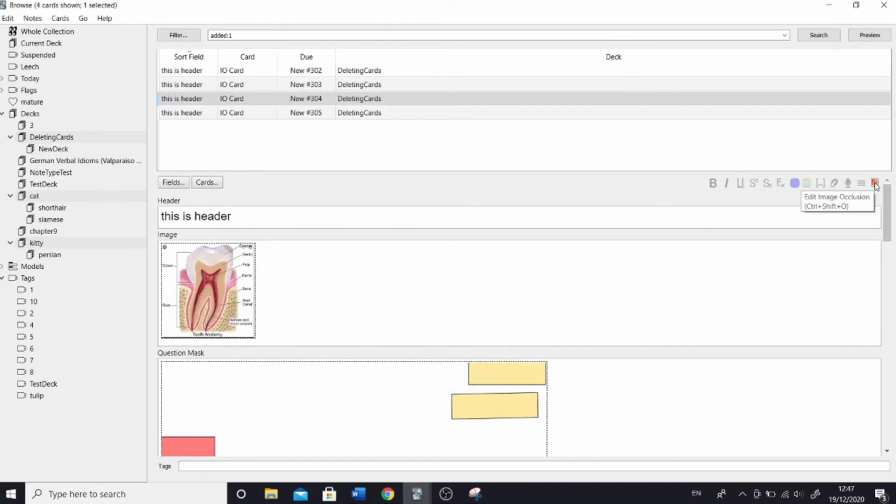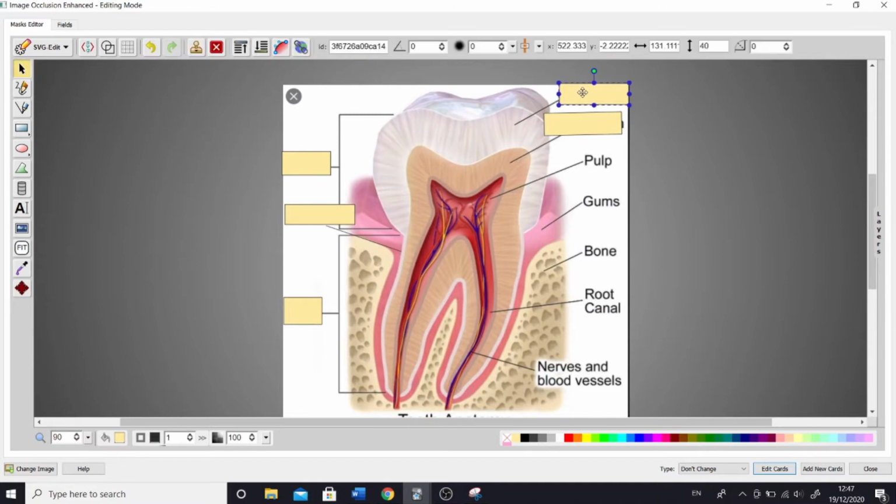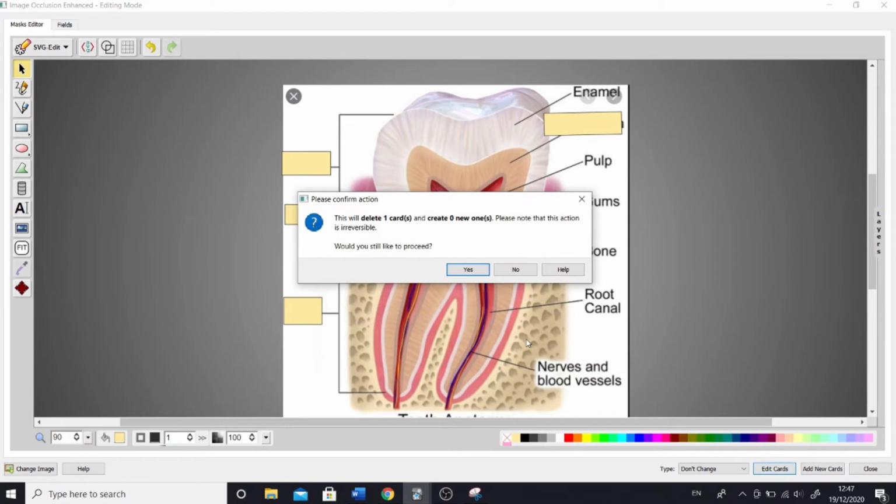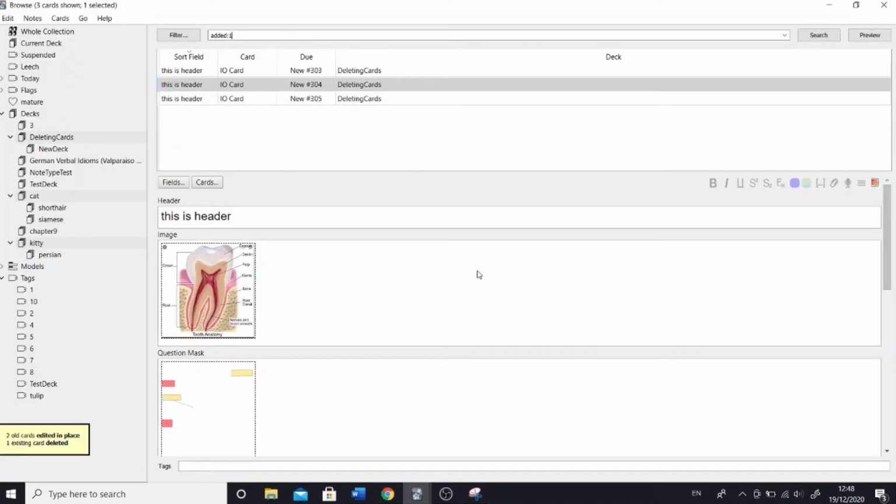Let's edit the cards again. When we delete one of the boxes, that will correspond to reducing the number of cards. The add-on will ask us if we know that, and now we only have 3 cards. And we don't even need to go to Tools, Empty Cards.